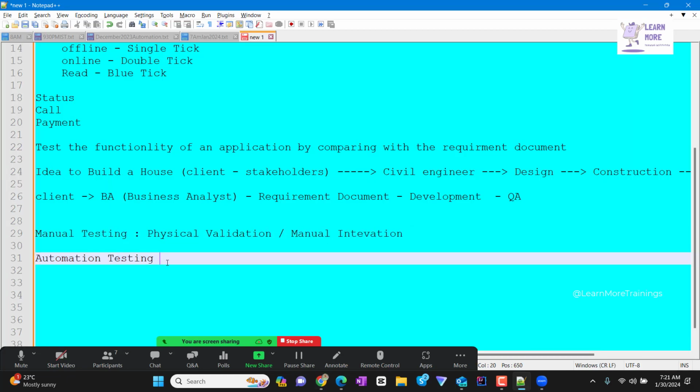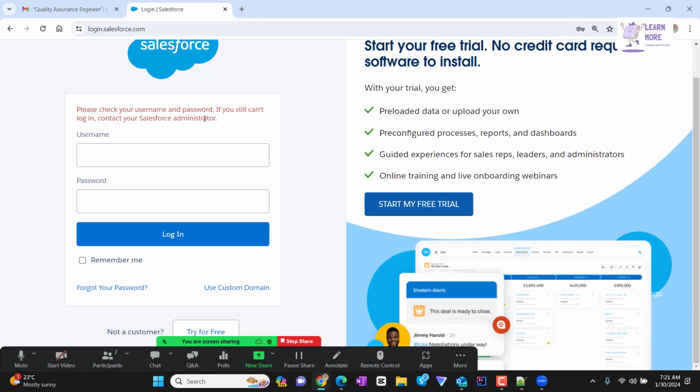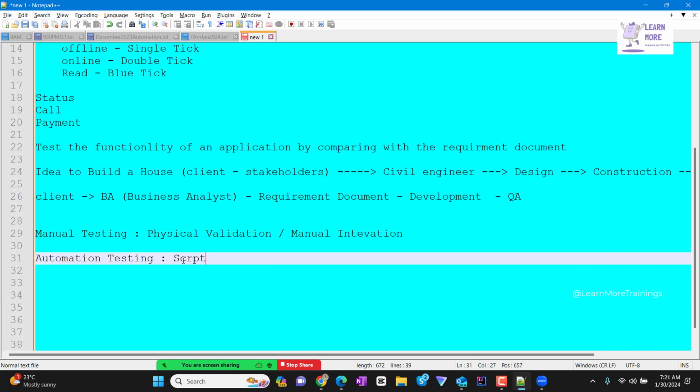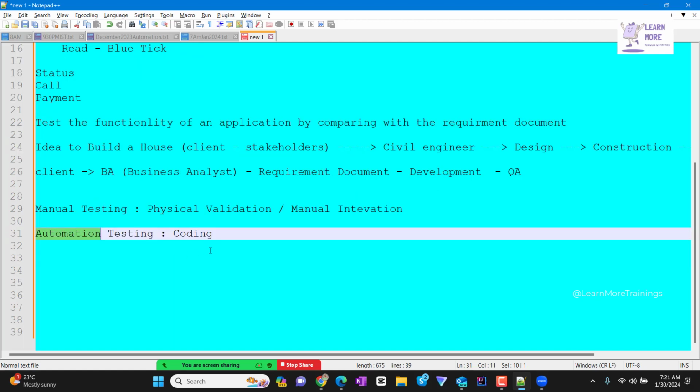Whereas we are going to verify the same error message with the help of the coding. So whenever we are going to do the scripting, scripting is nothing but coding. Whenever we are going to do some coding, and with the help of the coding we are going to verify the error message, we call it automation testing. This is just a high level introduction, but there are multiple reasons why we are doing the automation testing. There are various reasons involved, and I will be explaining those reasons in the upcoming session.